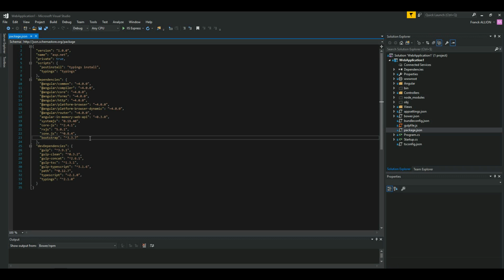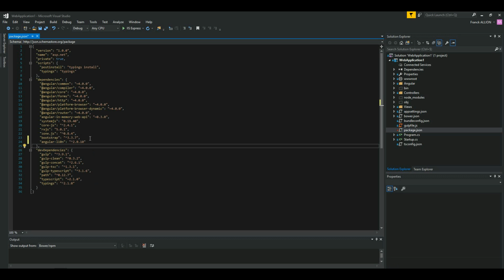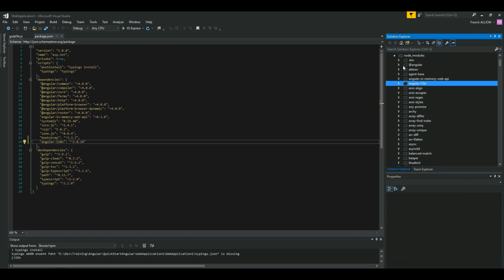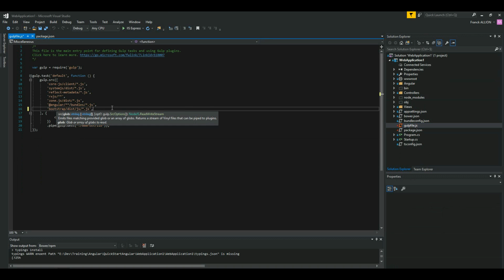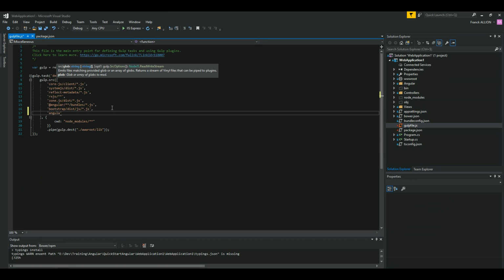I start with the project of the previous session. It's a very simple Hello World project based on ASP.NET Core and Angular 4. First of all, we'll include Angular-L10N library in package.json. After saving, Visual Studio automatically gets the source code of the library. So source code is in node_modules folder. If you remember, I have to configure gulp to copy the new library sources to /lib folder. This is what I do by simply adding this line of code.